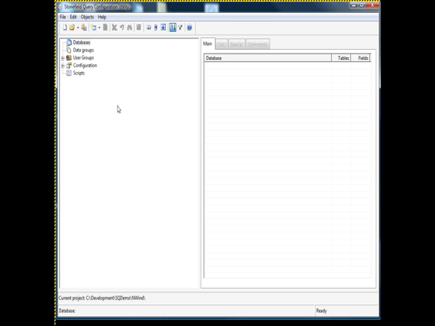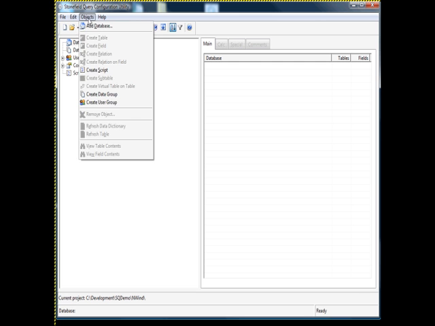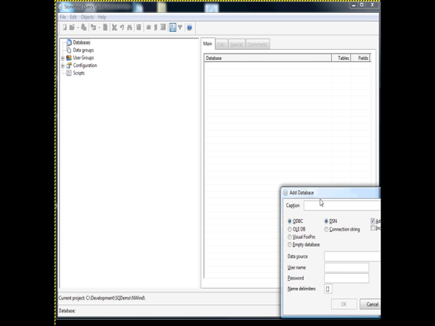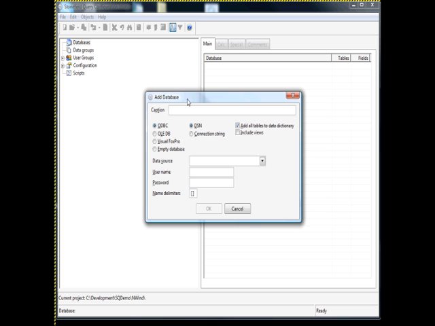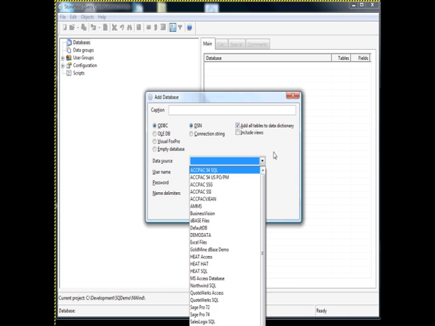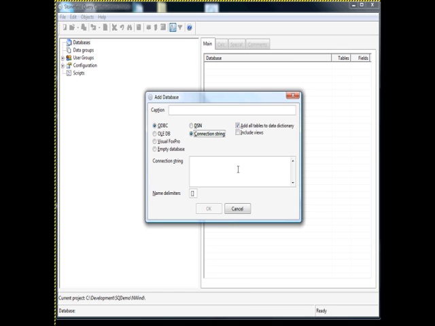The next step is to read in the structure of an existing database. So I'm going to go up to the Objects menu and choose Add Database. Now, there are several ways you can connect to the database. If you're using an ODBC DSN, you simply choose it from the drop-down list. If you'd rather put in a connection string instead, then you can type that here. If you want to use an OLE DB provider, you can either type the connection string, or you can click on the Build button, and that'll bring up a dialog where you can visually build that connection string.